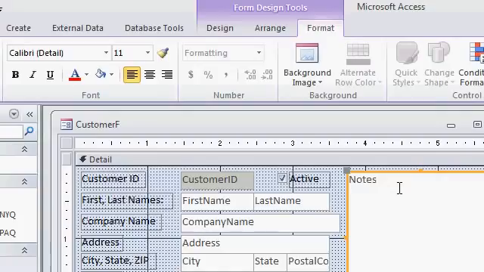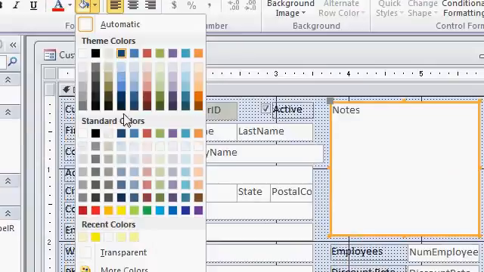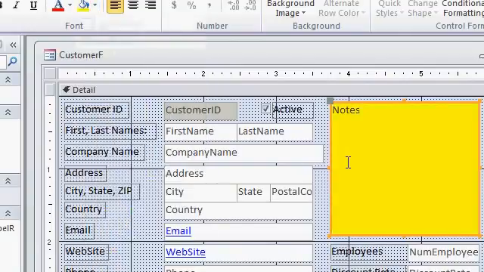Now that I'm in Design View, I'll come up to the Form Design Tools section of the ribbon on the Format tab, and right over here in the font group you'll see a background color option. You can come down here and pick any color that you want. I'll come down and pick yellow right here under standard colors. Now that looks okay, but it's kind of bright. Let's go with a more faded yellow.